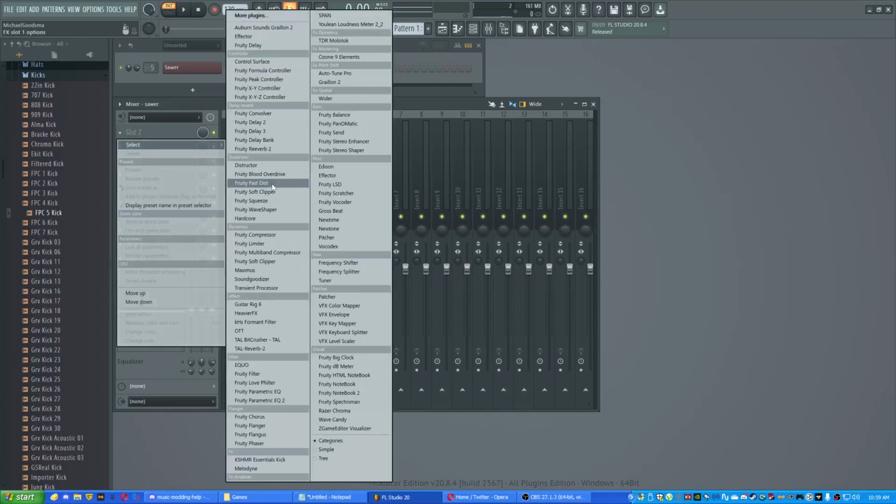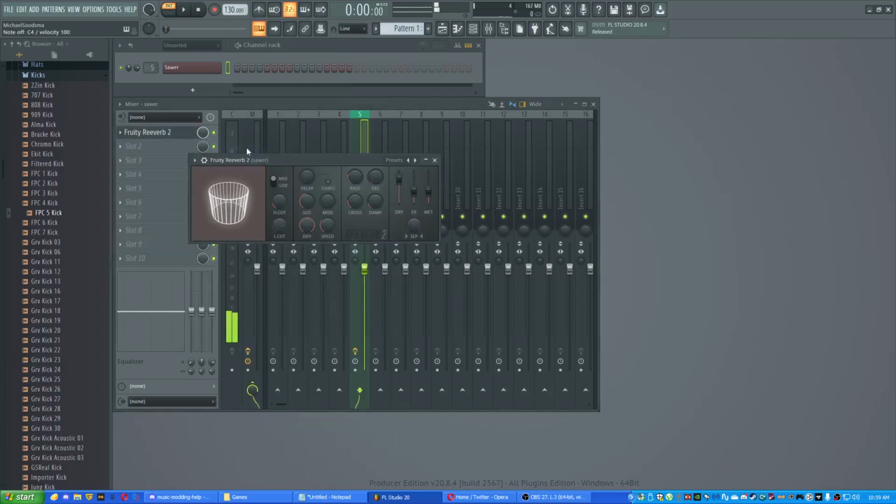So let's say I want to add a little bit of reverb to it, a little bit of depth. I can just click on a Fruity Reverb, and I don't like how this sounds. I want to make it a bit more. I can choose the Cathedral preset.